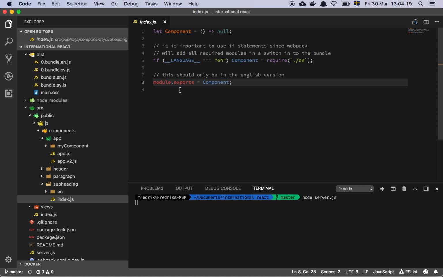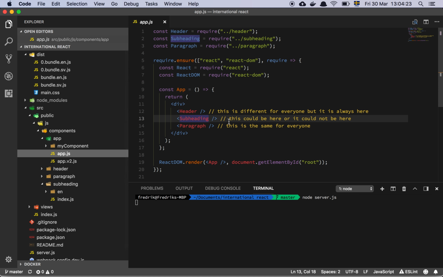Otherwise, we will simply return a component that is going to render to null, which means that this component here is sometimes going to be there, or rather, for the English market, it's going to be there. For all other markets, it's not going to be there. And I'll touch on that in just a moment, because that's a little bit of a concern. If you have something that says in the code that it's going to be there, and sometimes it's going to be there, and sometimes it's not going to be there, that can be a little bit confusing. But I will touch on that in just a moment.